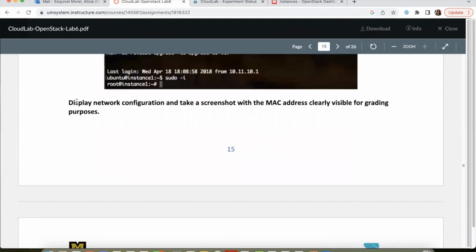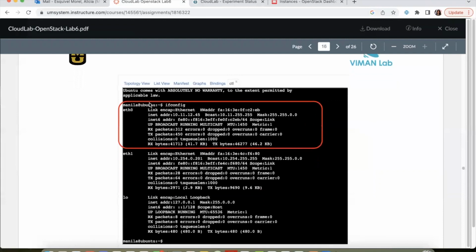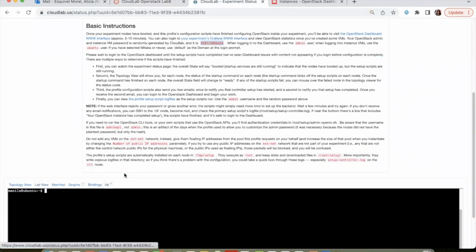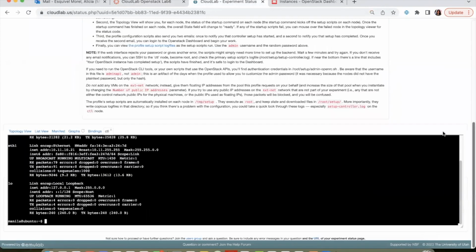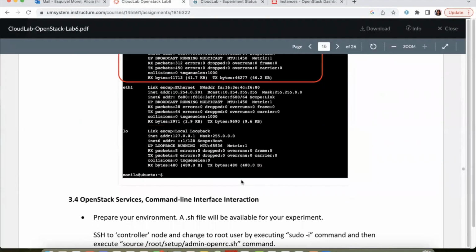Okay, so this is the first step. You have to display some of the network configurations and take a screenshot with the MAC address for grading purposes. I also did that here. You pretty much run ifconfig, and then you get the information about that. So let's do that right now. Let's go back here, ifconfig, and yes, so we have all the data, the information we need here. All right, cool.